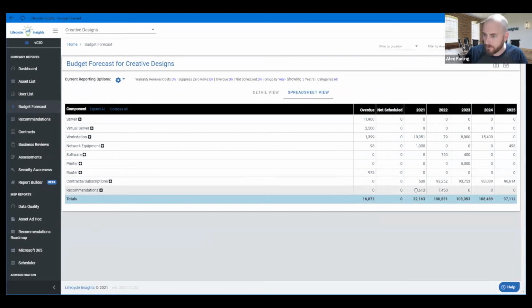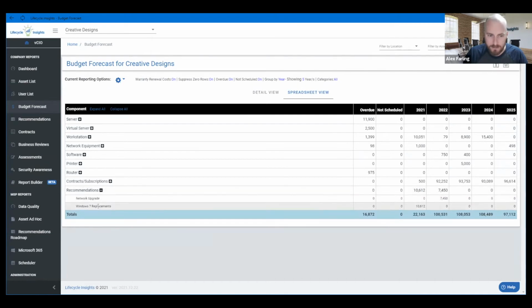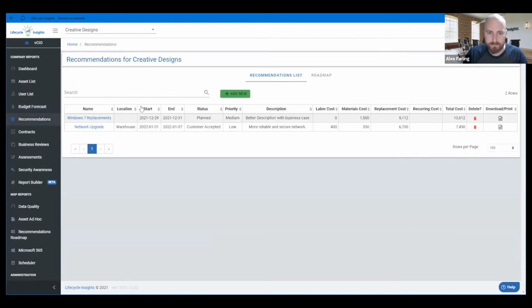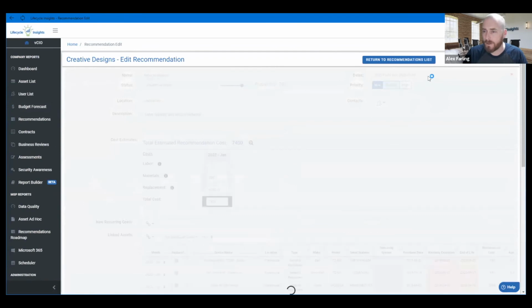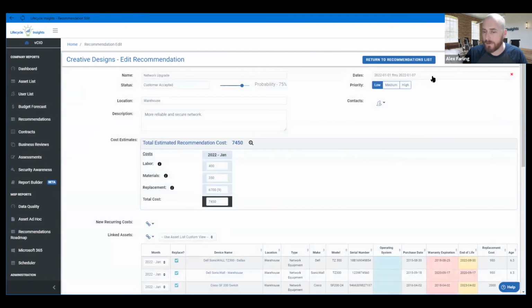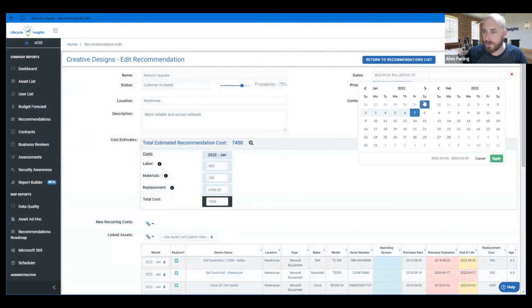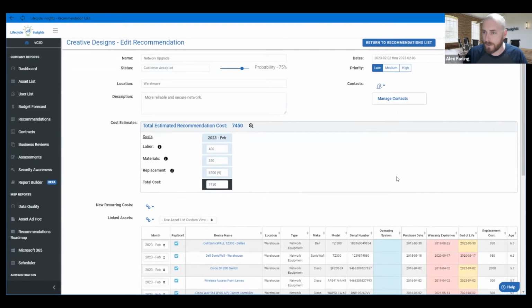So we see that we've got a couple of recommendations planned for this customer. That doesn't look right. I thought I put that in 2023. Let's go look at that. I did not. I put it in 2022. Look at that. So, 2023. And now let's go save that.